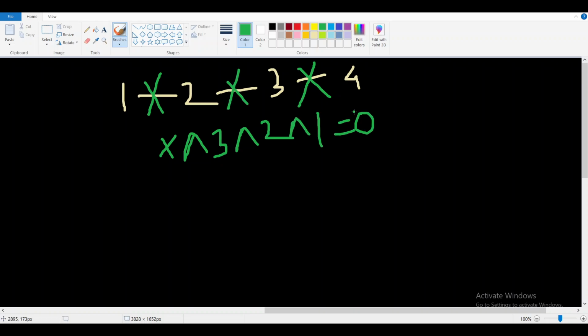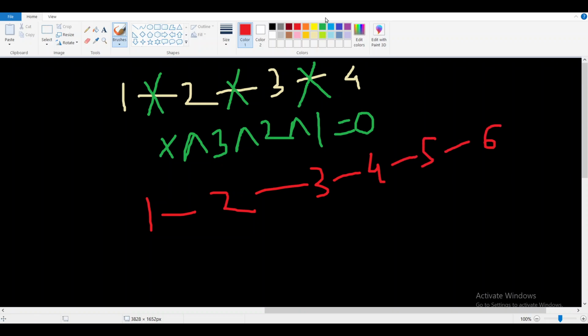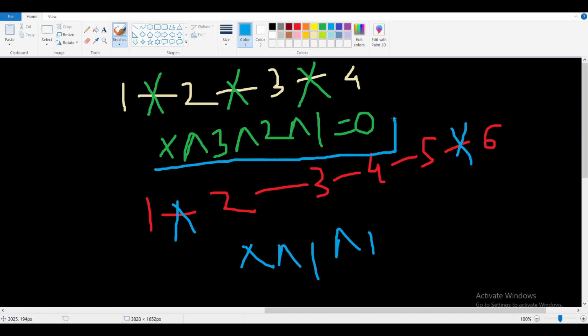So for any odd number of edges, let's say we have 1, 2, 3, 4, 5, 6. There are 5 edges. So we'll remove the other leaves with the same approach. We'll just remove this edge and XOR 1. We'll remove this edge and XOR 1. But whenever there are 4 elements left, we will use this special strategy: 3 XOR 2 XOR 1. Okay, now our problem is solved.